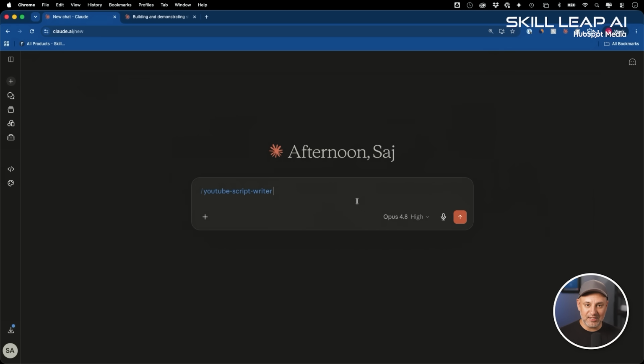And then I could ask it to write me a script. This script is now going to be written with this set of instructions that I just created with that skill. So this is the sure way to know that it's going to use that skill when it's doing that task.